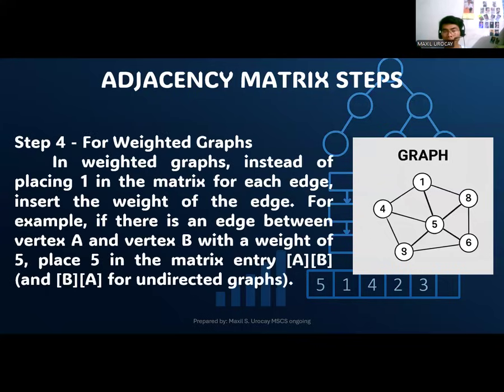Okay. Now for a weighted graph, instead of placing 1 in the matrix for each edge, insert the weight of the edge. For example, if there is an edge between vertex A and vertex B with a weight of 5, place 5 in the matrix entry A to B and B to A for an undirected graph.